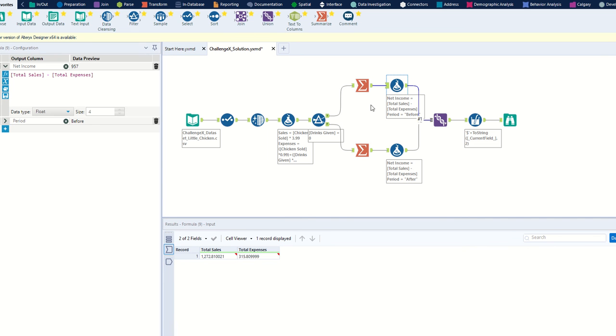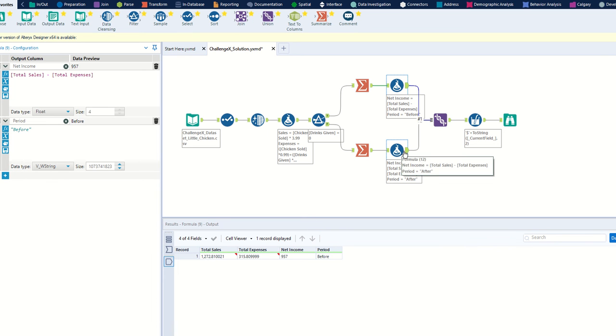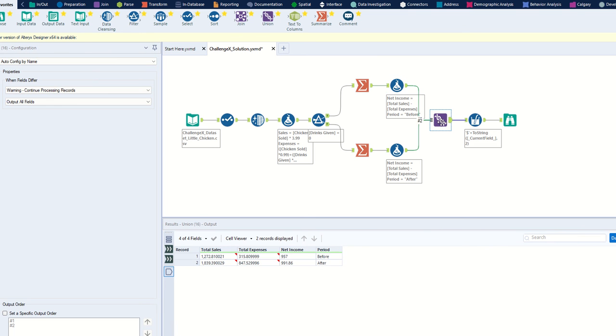After this, I then used a formula tool to add the net income. I also took this opportunity to place a before in the period column, and you can see that in the lower section I also did an after. Now that I know that the structure of my row is the same, having total sales, total expenses, net income, and the period for both, I'm able to use a union tool and auto-config by name. Because they're in the same position, I could also auto-config by position if I wanted to.